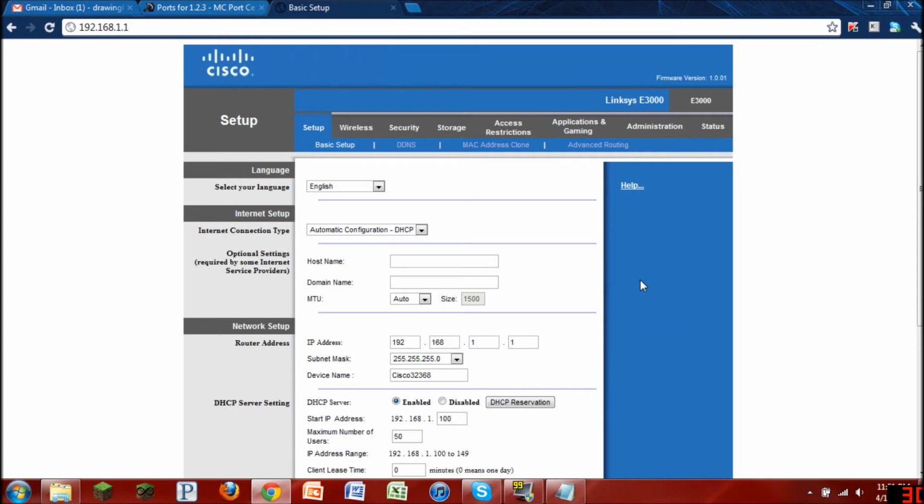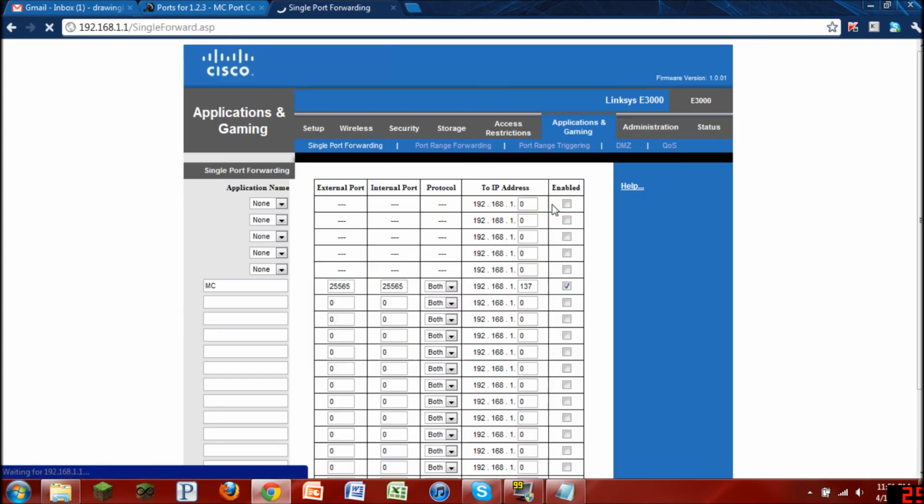Now you're going to see something like this. It's going to be different for every type of router that you may have, so don't expect it to look like this. And if you're looking at it and you're like, mine doesn't look like that, don't be surprised. Basically, you want to browse through all the different tabs that you can go to.